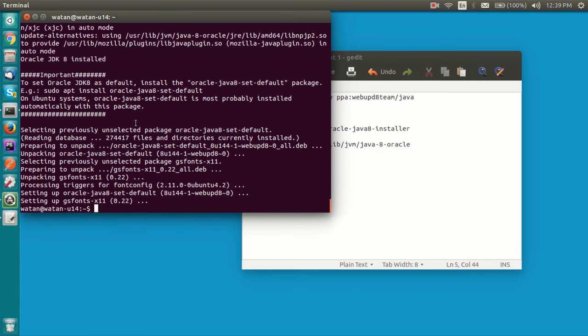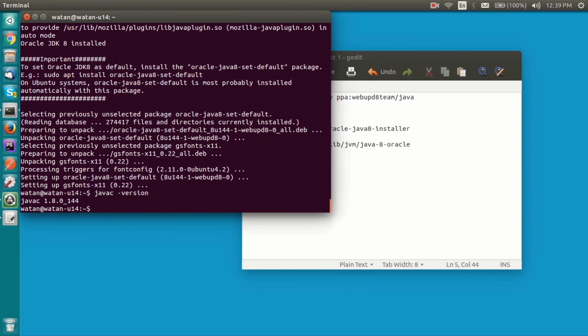So everything looks perfect right now. At the top you can see Oracle Java 8 was successfully installed. Now at the end, let us check if Java has been installed or not by typing javac space minus version. Hit enter, and there we go. The compiled Java SDK is 1.8 point something, right?